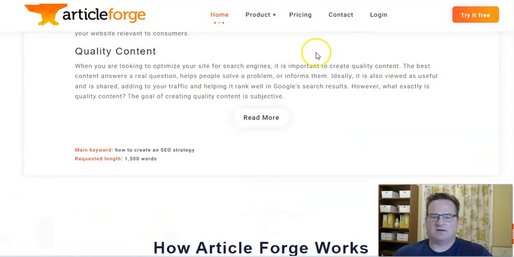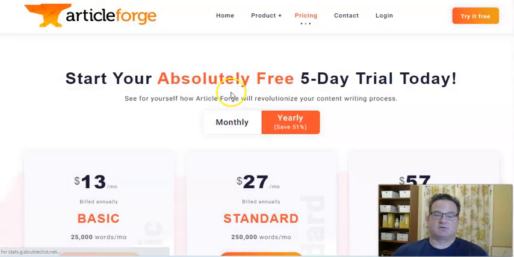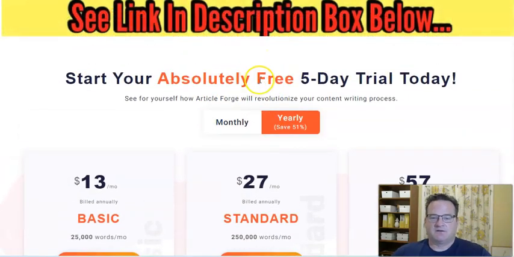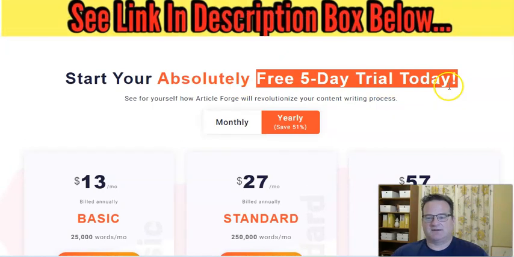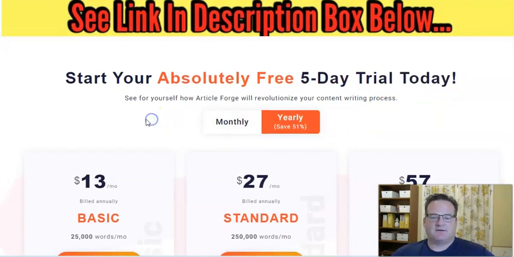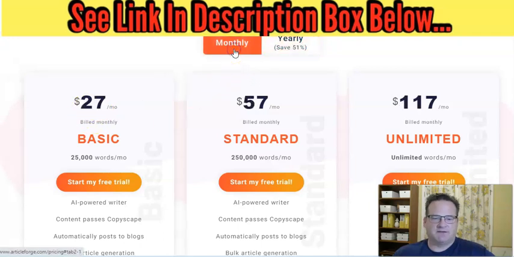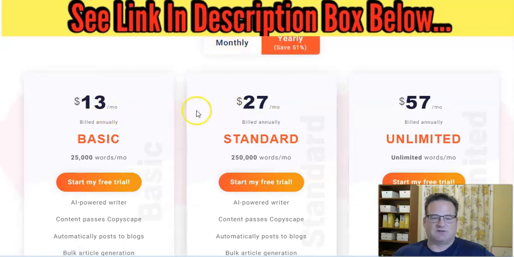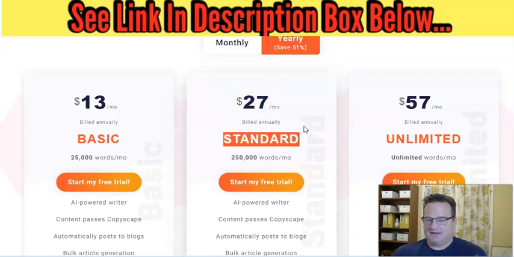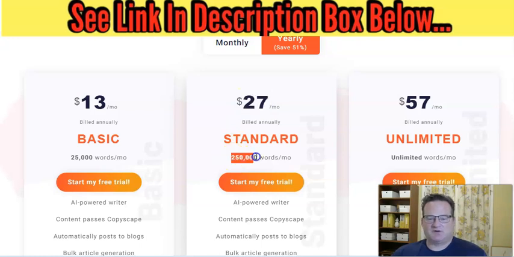So if we go back, you can see the nice thing about Article Forge is they do have a free 5-day trial, so I definitely would jump on that. And then they have right now these 3 plans, and you can pay monthly, which you can see the price is about double versus buying yearly. So if you can afford to buy yearly, I definitely would do that because you will save money. I jumped on the standard plan and I paid for it a year in advance because it's just $27 a month and I get 250,000 words per month.